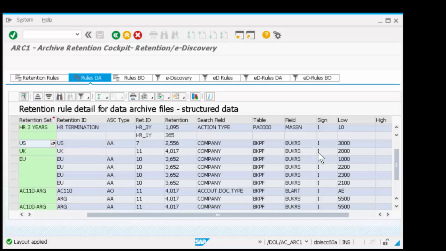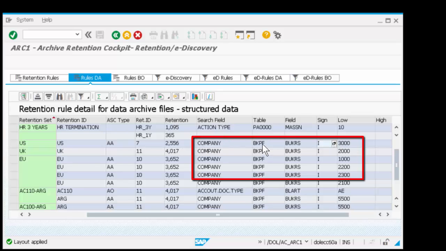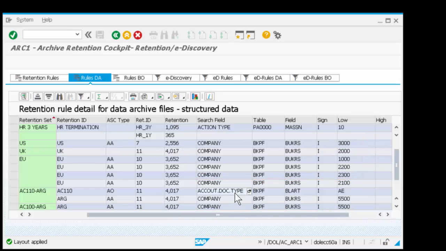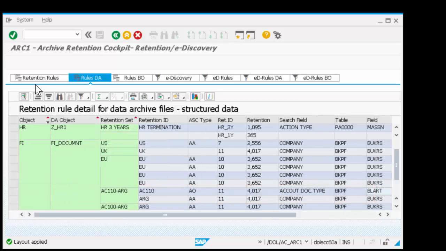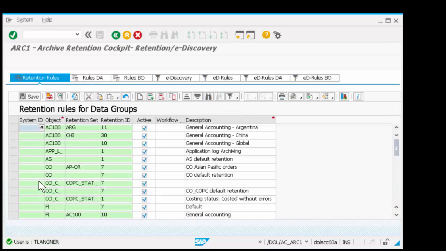There would be specific company codes, and that would mean in a certain, if it's a region specific field like a BKPF table, we would have a certain field. If it's document specific, we would evaluate certain fields like accounting document type, which would mean we look at the BKPF table in the field. So we can basically rule very flexible tool to model retention in the ARC1 transaction.